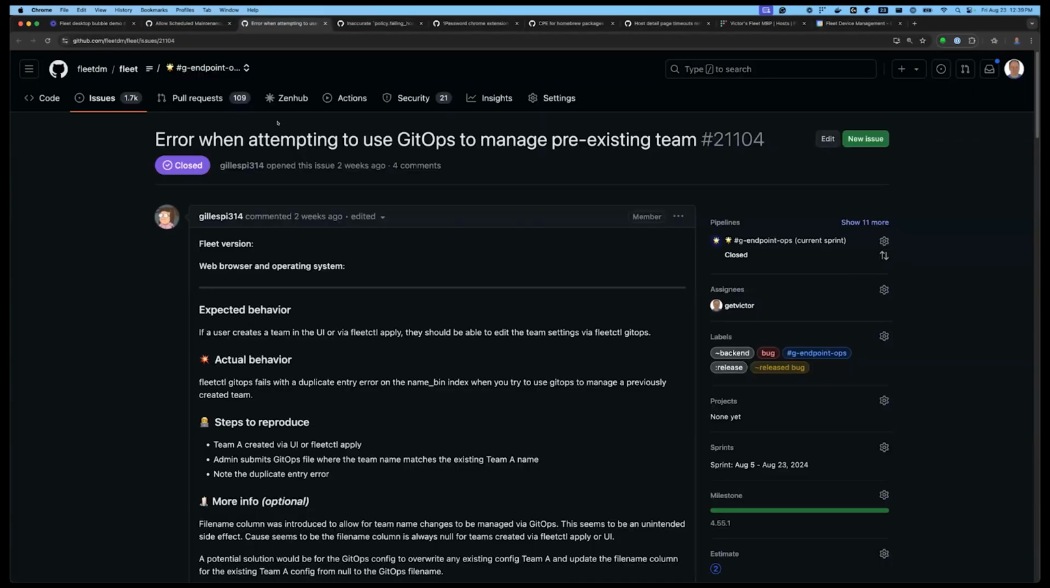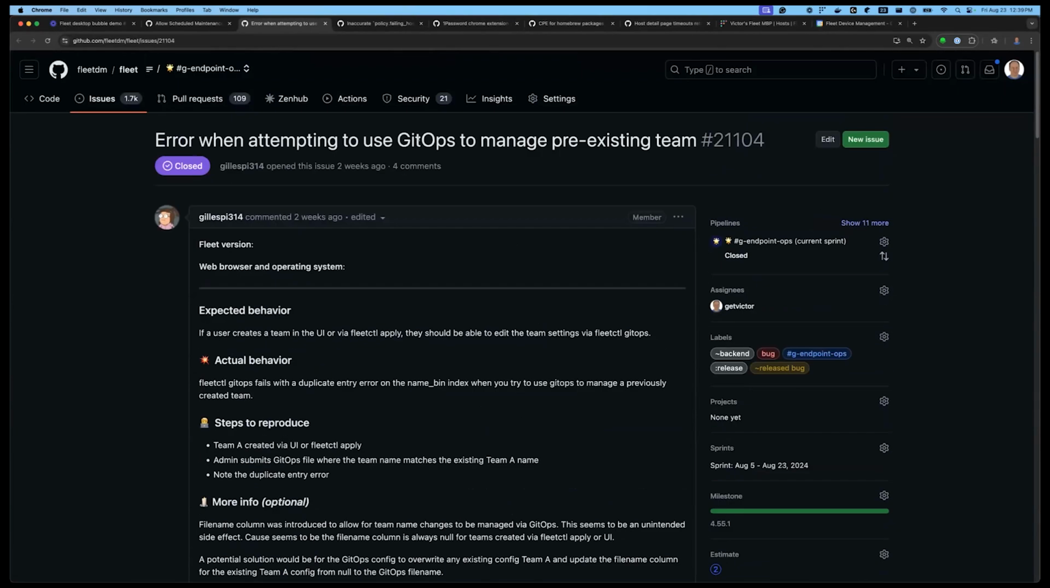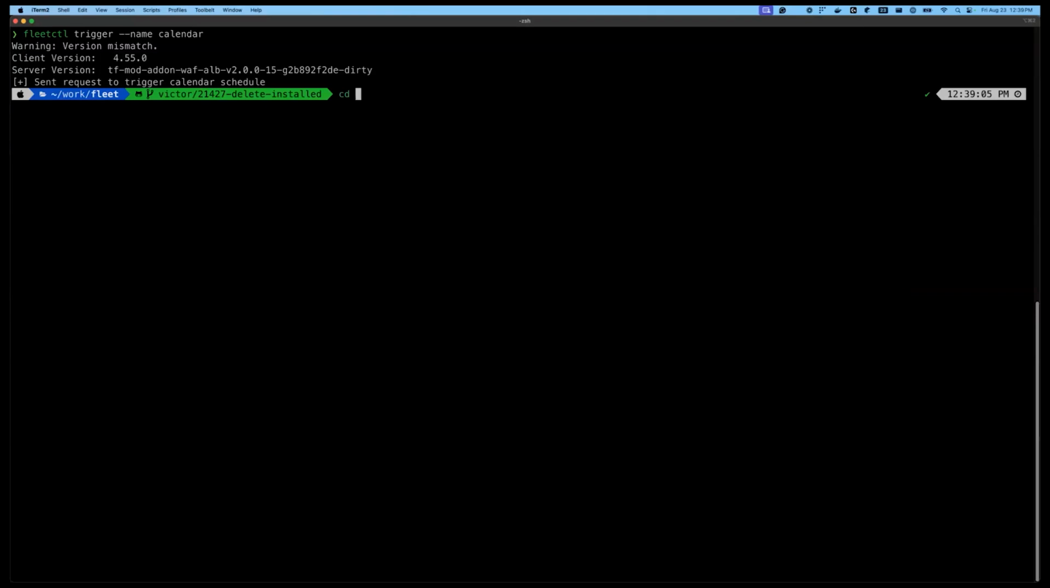All right, next bug. There were some bad or confusing error messages that GitOps was showing when the team name or the file name that was being used for GitOps was conflicting. So I'm going to show the new error message. I need to go to my GitOps.